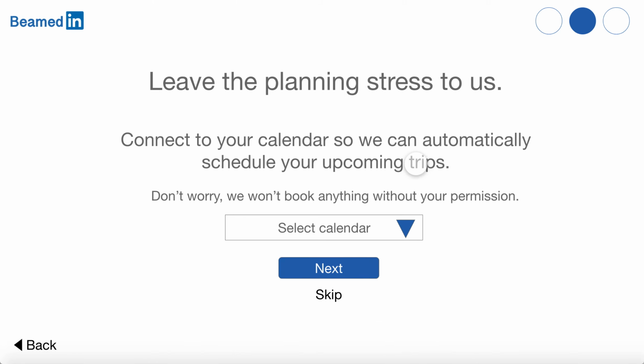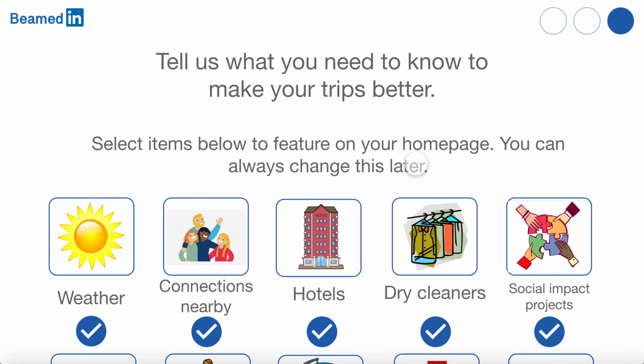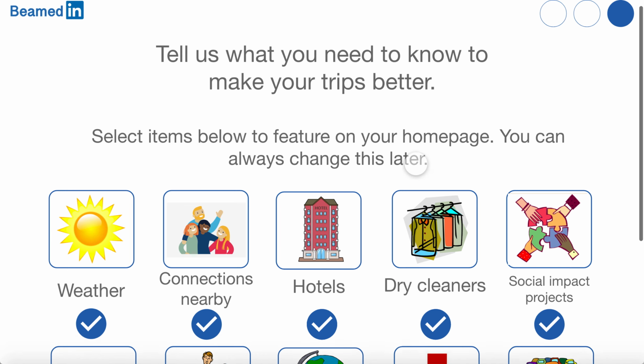Next, let's actually have you envision using the app. Let's have you think to yourself, "Oh, here's the calendar that I'm setting. Here are the trips that I'm likely to go on." Finally, tell us what you need to know to make your trips better. This allows you to personalize the app to say, "Hey, we're LinkedIn. We're a better service than some of the others. Here's how we can make your life better and your trip better."